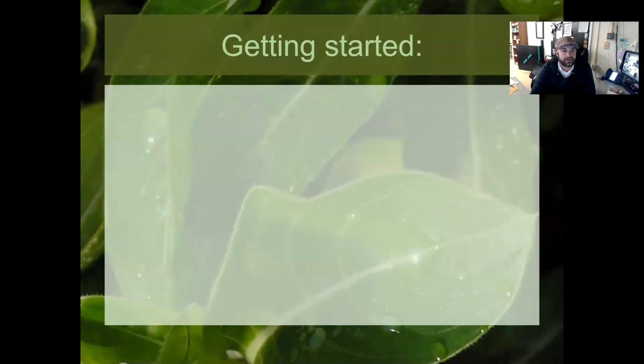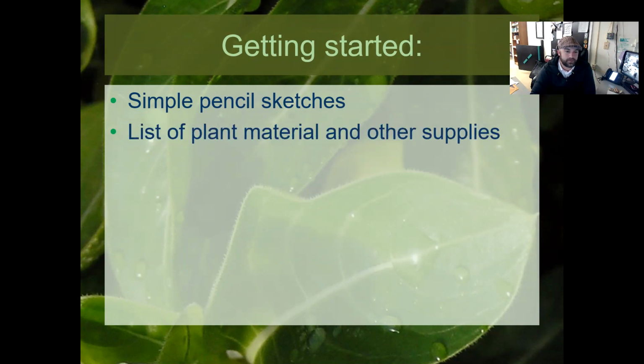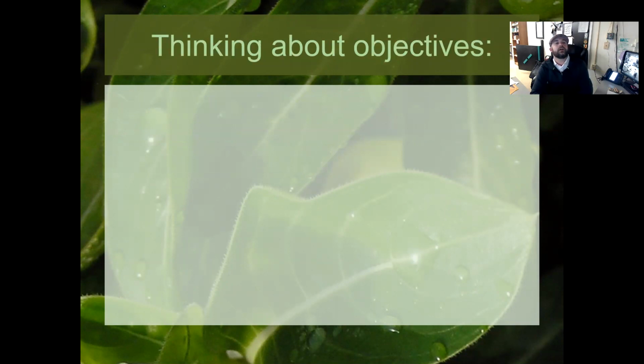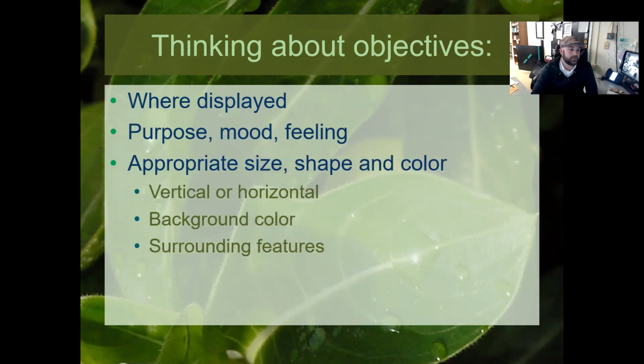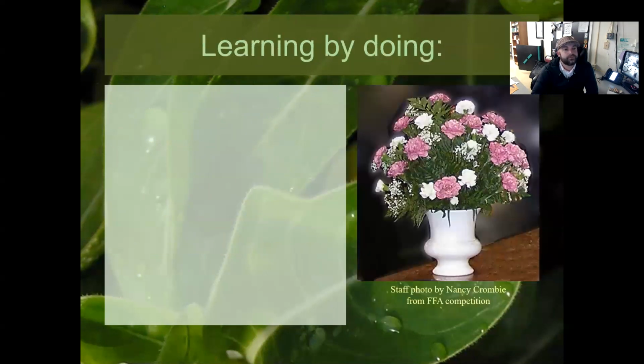So first we're going to make our plan. Getting started, you want to start with simple pencil sketches, a list of plant material and other supplies, and objectives to accomplish. And when thinking about those objectives, you're going to think about where it's displayed, the purpose, mood, or feeling, the appropriate size, shape, and color. Are you going to have vertical or horizontal movement or both? Background color and surrounding features.